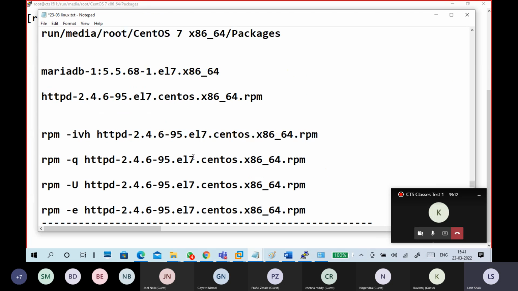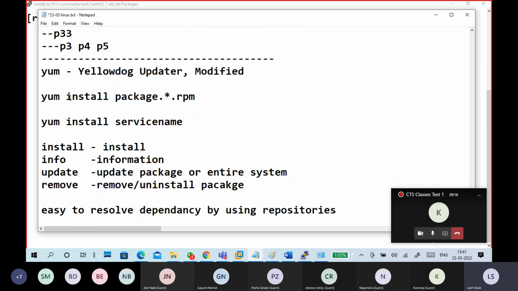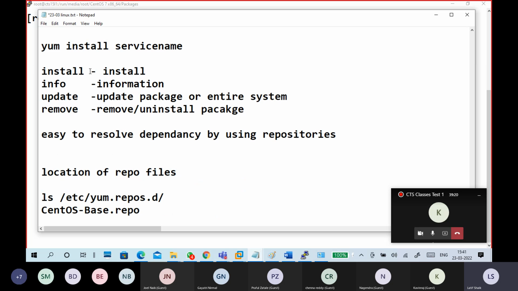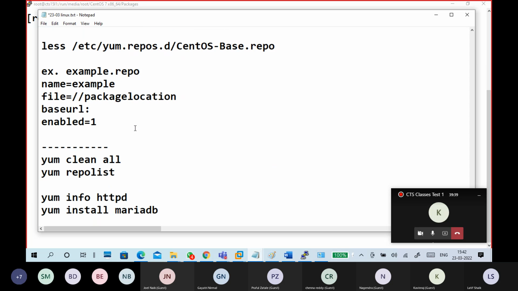That is about your yum repository. So I'm going back again. Here in yum, there are different types of commands. The important commands are: for installing any package, install; to get information about the package, info; to update any package, update; and to remove any package, the command is yum remove. Of course, some options are also available, so we can see those too.